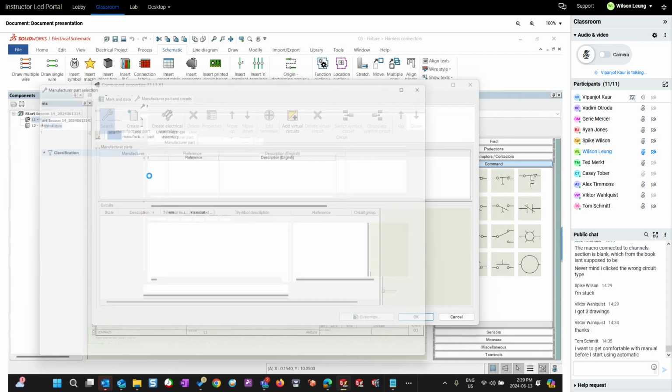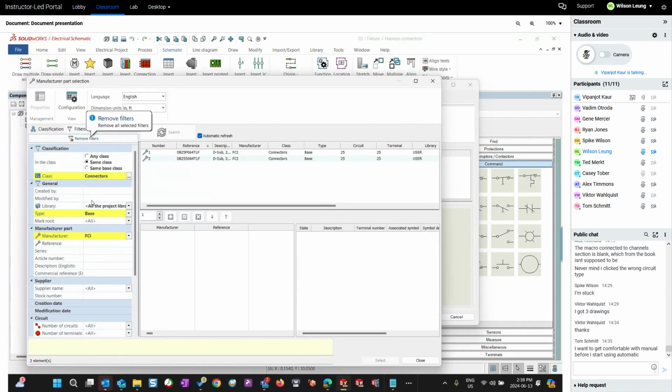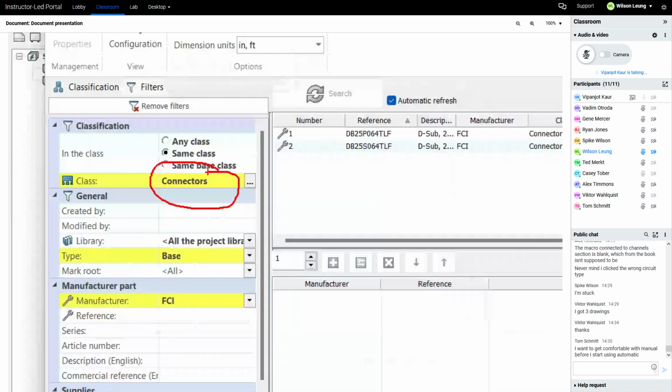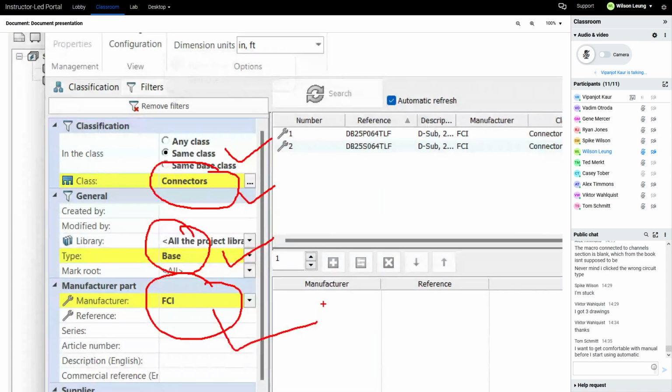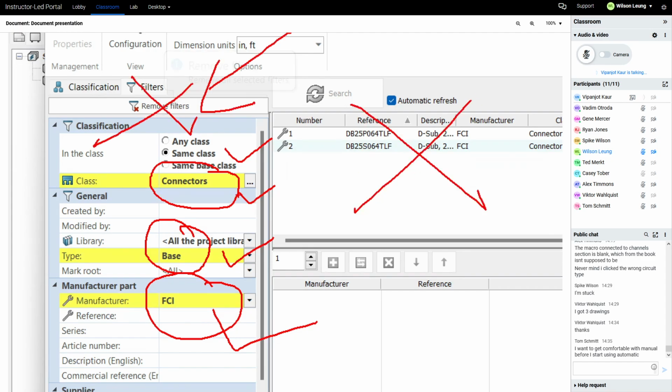I'll say, let's go search, remove my filters, and filters you can pick. You can see it's already showing me a class, a connectors class. The type is the base. The company's name that I want is FCI. Somehow it remembers the last time I used the connectors, it remembers those filters. If it gives you no result at all, you must click remove filters before you use new filters.